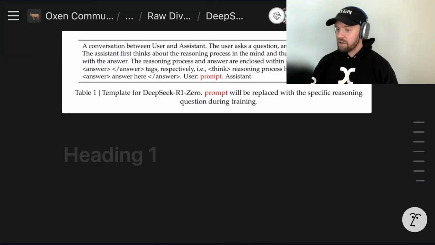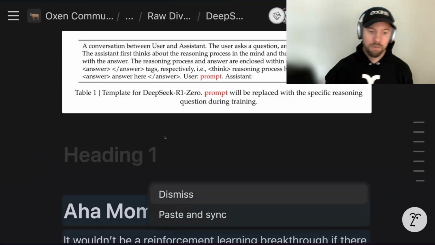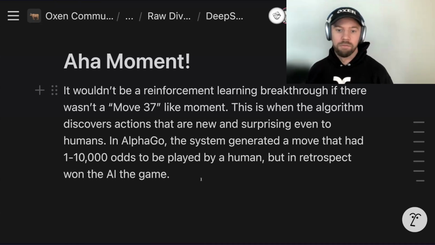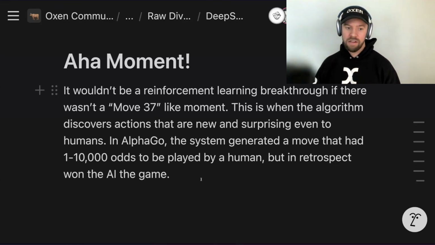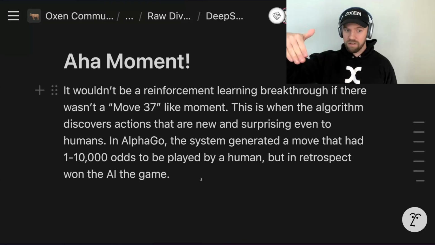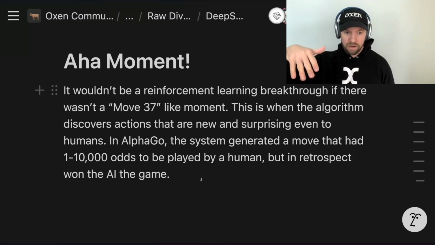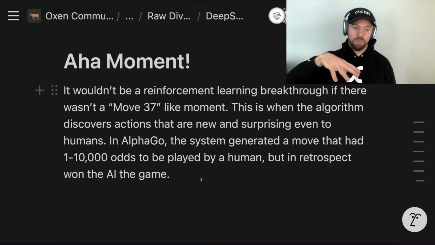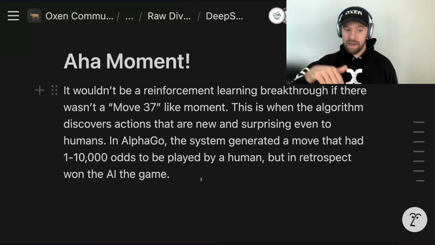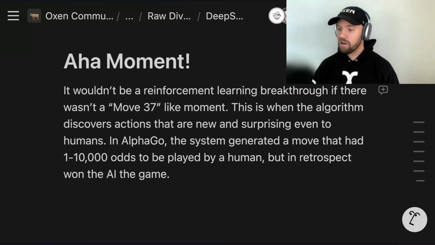So putting that all together, they had this aha moment that they show in the paper. You might have seen this in some Twitter threads. They're comparing it to the move 37 moment in AlphaGo, except I don't think it was that crazy. But the idea is some of these reinforcement algorithms start to pick up behaviors or actions that weren't explicitly in the program or in the training data. In AlphaGo, the system generated a move that had like 1 in 10,000 odds of being played by a human, but in retrospect, that move won the game for the model.